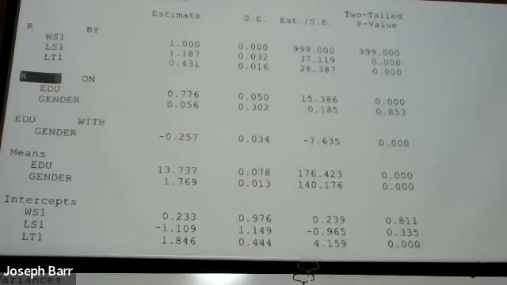And this is the regression part. Regression of R on EDU, this is the coefficient of the regression. Coefficient of gender. This is the covariance, EDU with gender. This is negative, okay? EDU and gender are negatively correlated.